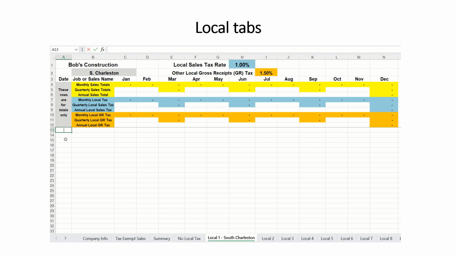All sales information is entered into the appropriate local tax tab. Each local tab works the same. Starting at row 13, enter the date in the leftmost column, A. Then enter the job name or daily sales in column B. Next, enter your sales amount before any taxes in the appropriate monthly column.